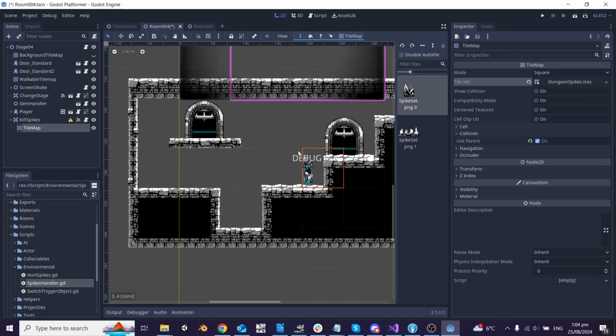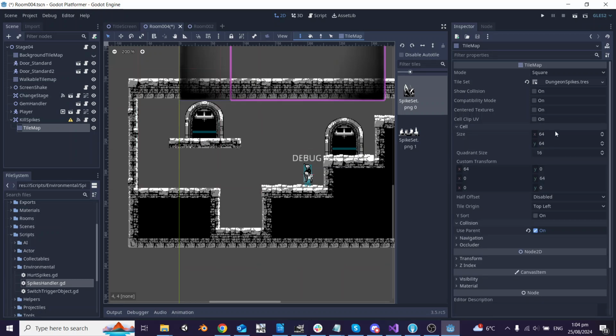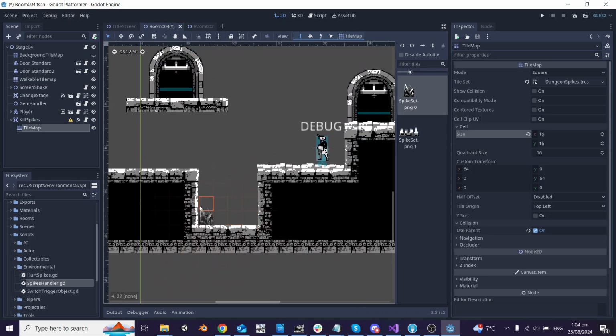And another great tutorial point. Look at the size of our grid. That is way too much. So under the tile map, we're going to go down to cell, change this to 16. And paint some Killspikes in.